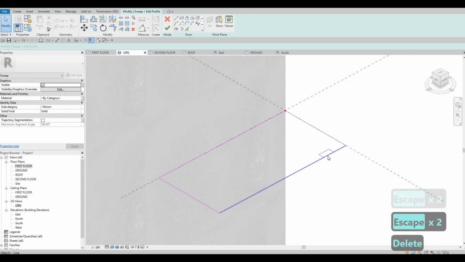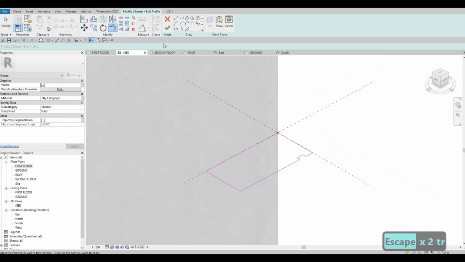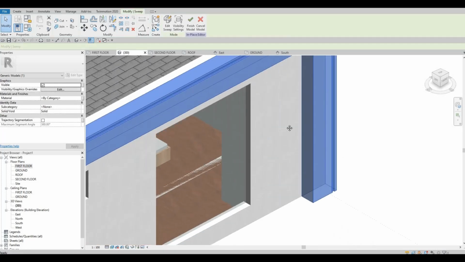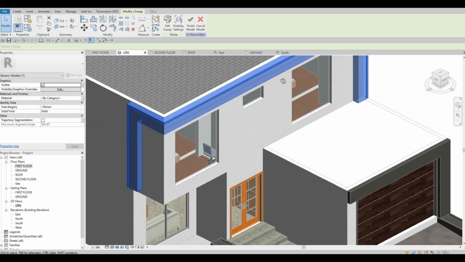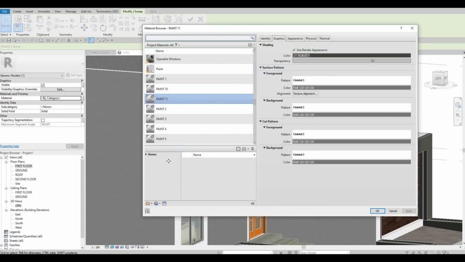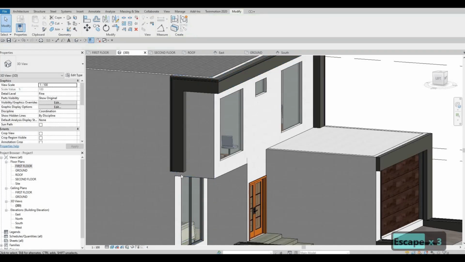Delete this. SL, split element, TR, trim and extend. Click finish and then finish again. And as you can see, it looks nice. In terms of material, let's choose paint 11. And then there we go.